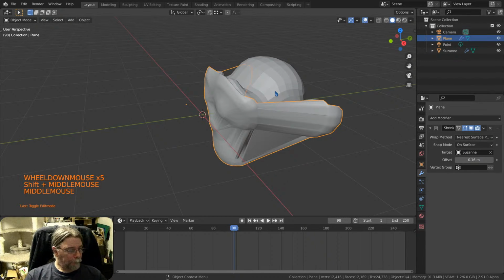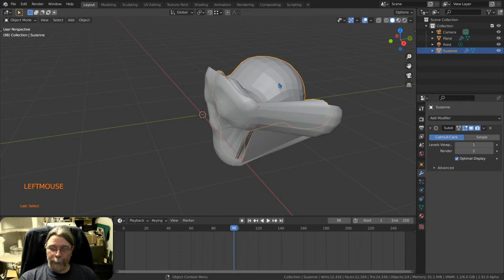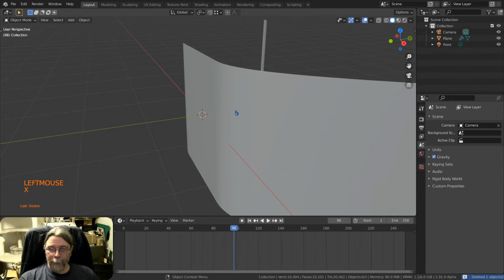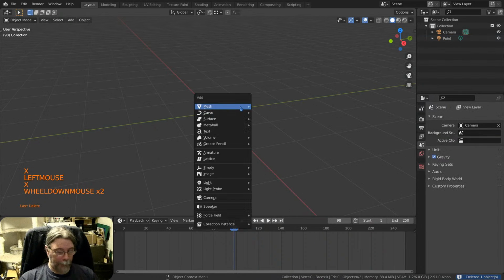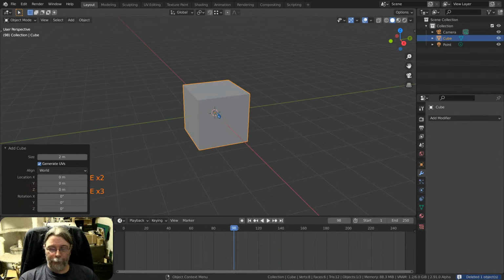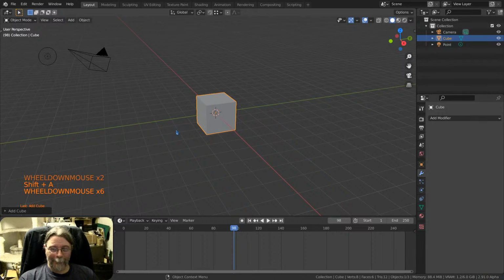Yeah, just asking again if you have a specific question. Doesn't have to be about modifiers. Still have a few minutes left. Maybe I can show you another thing. Let me just take this out and add a new default cube. So we're back at the beginning basically.